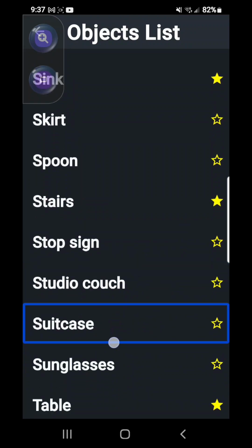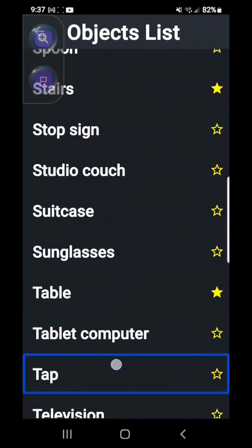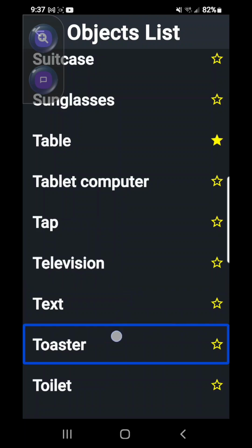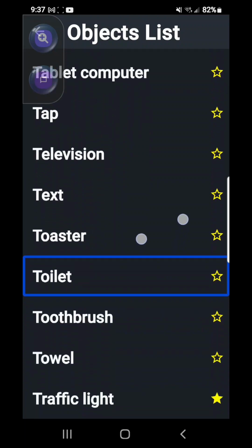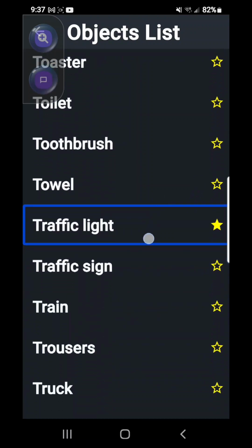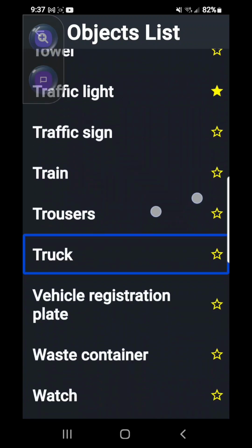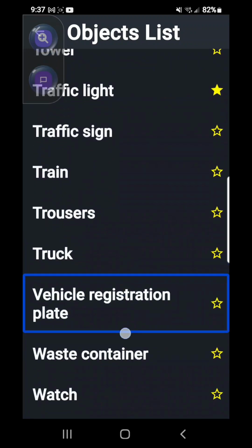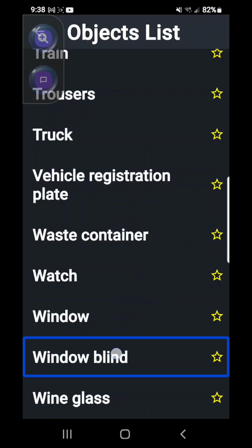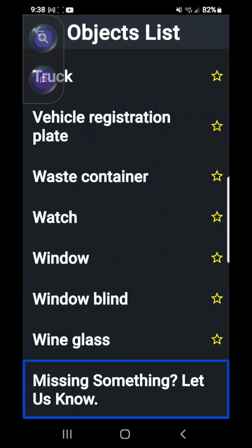Suitcase. Sunglasses. Table. Tablet computer. Tap. Television. Text. Toaster. Toilet. Toothbrush. Towel. Traffic light. Traffic sign. Train. Trousers. Truck. Vehicle registration plate. Waste container. Watch. Window. Window blind. Wine glass. Missing something? Let us know.